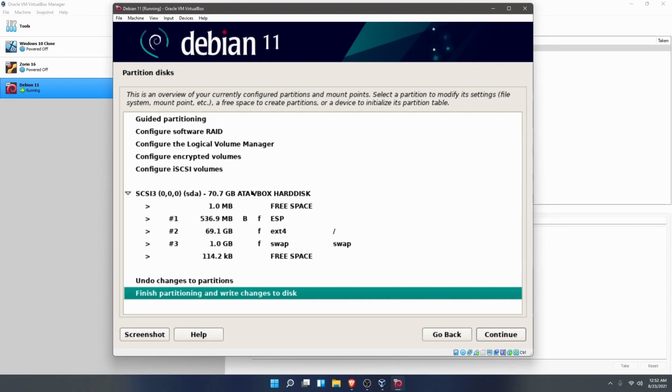We'll be asked to review our changes here. What's going to happen is we're going to have free space. We're going to have an EFI partition with 536 megabytes created, about 70 gigs of ext4 and some swap here. Then there's going to be some free space at the end. So at the beginning and end, free space. Anyways, this looks correct to me. I'm going to hit finish partitioning and write changes to disk and hit continue.